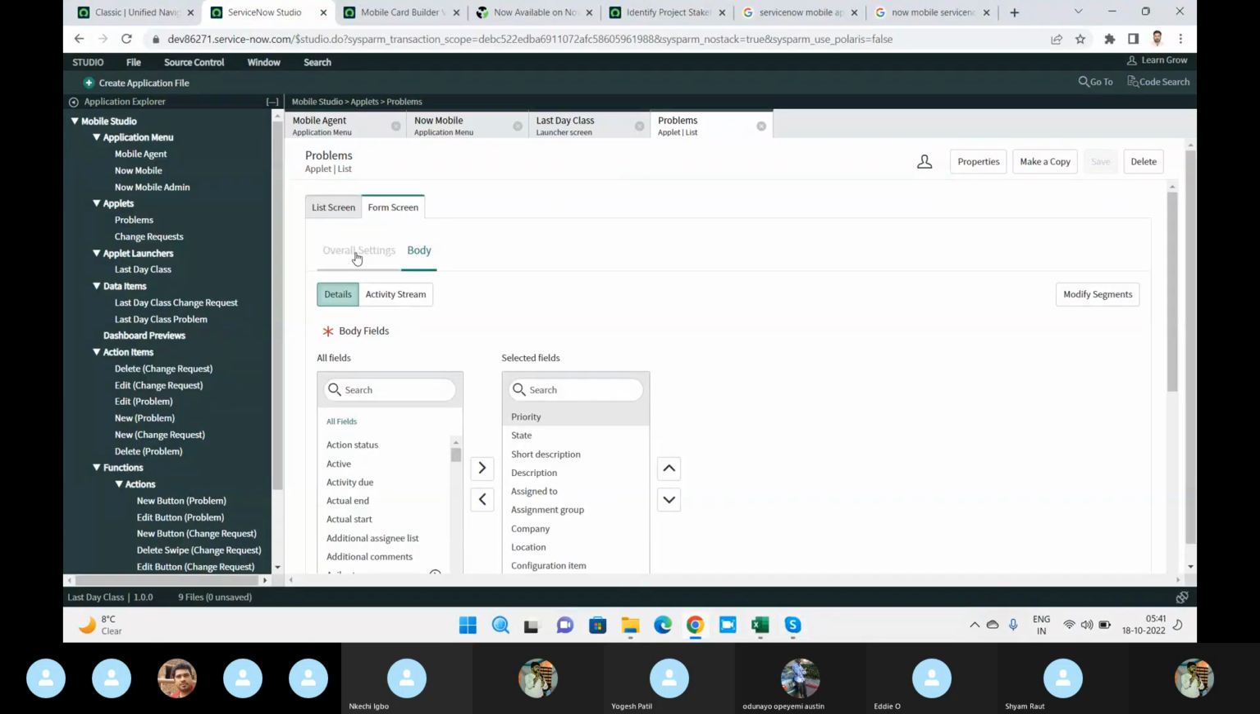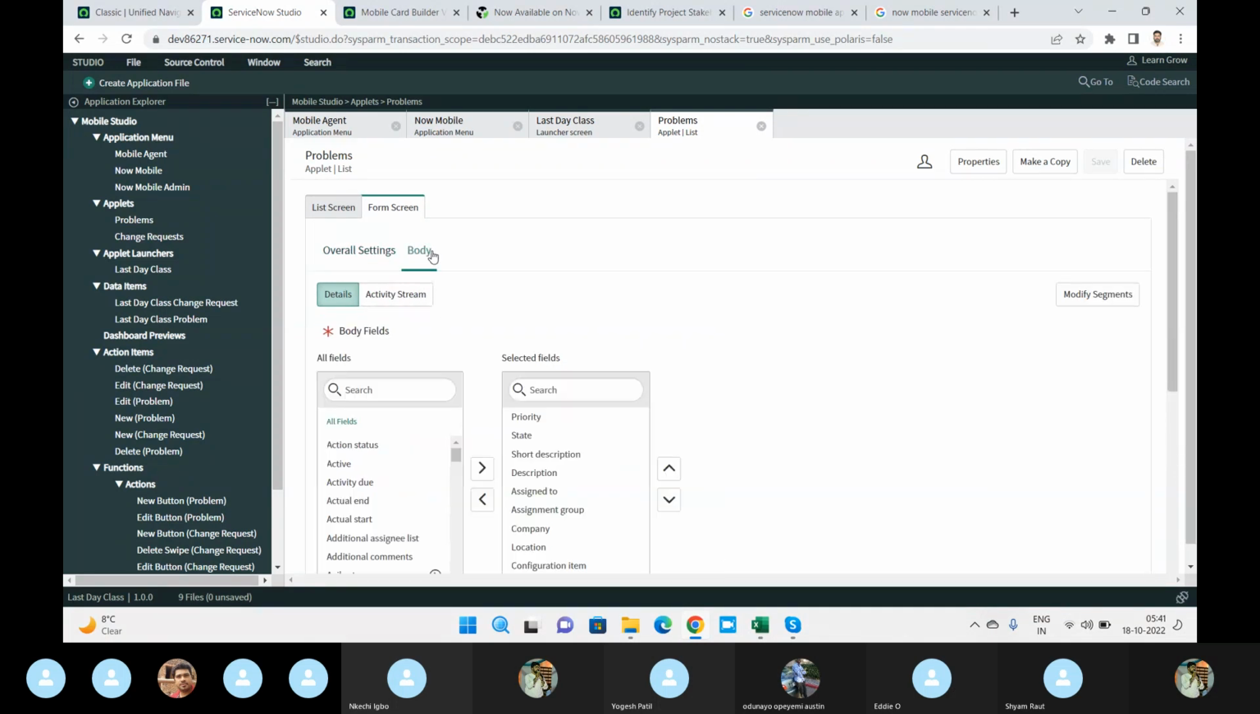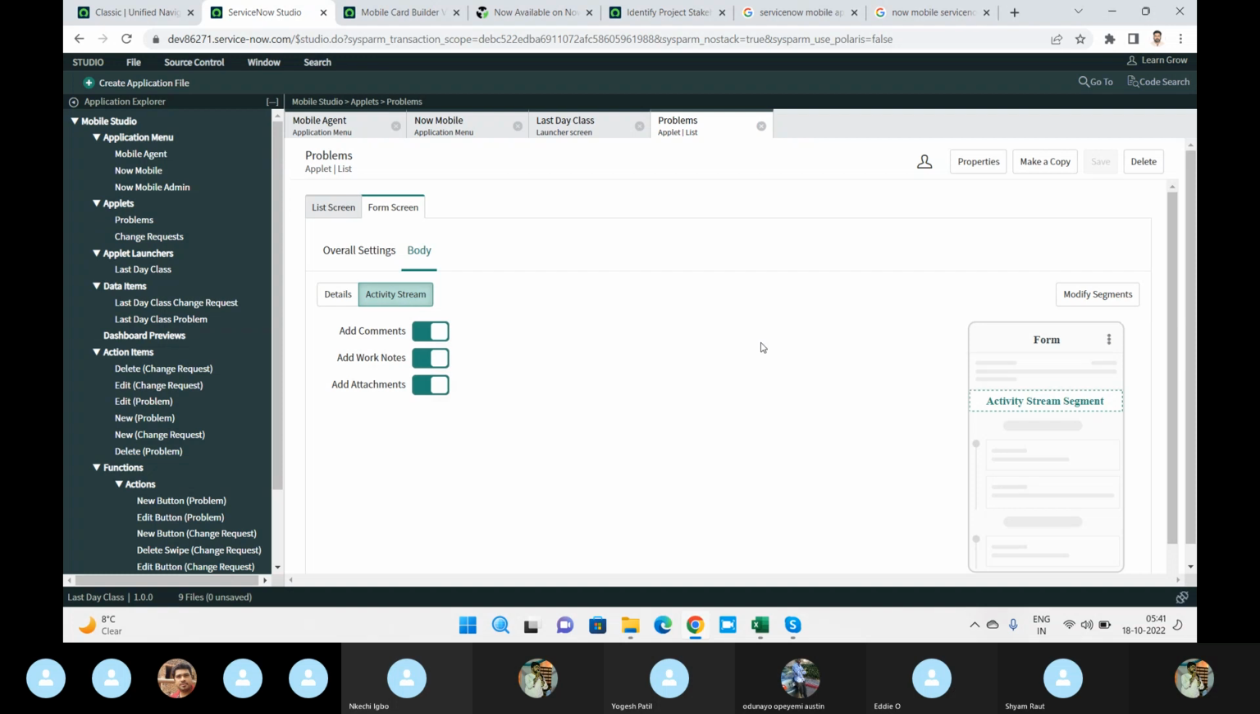On the form screen I have two options: overall setting, that is how the form will look to me, and the body. Now if you see, we have two sections on the problem record. If you open any problem record in the mobile app, you will find two sections. One is called the detail and one is called the activity stream. What do you want to show on the activity? Comments, work notes, or attachments. I said I want to show only attach. Don't want to show attachment. Want to show only this thing.